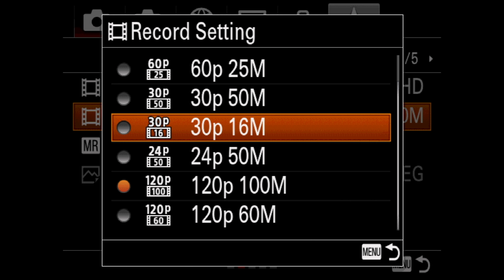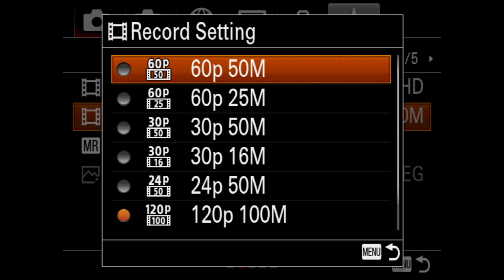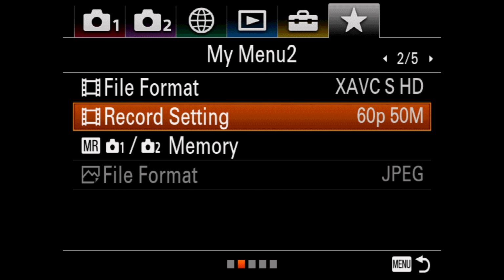And then the other one that I would use probably more often, it's at the very top there, is 60p 50 megs. And so this is still going to give you a 40% slow motion, which is really slow, but it gives you all the autofocus capabilities that the camera has.